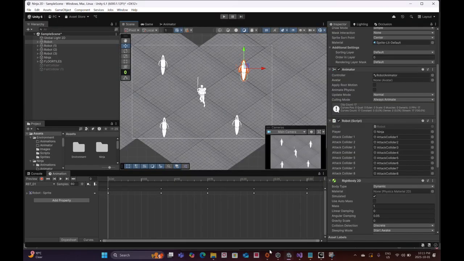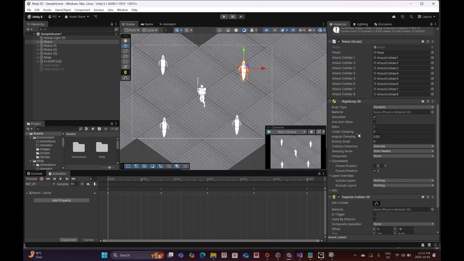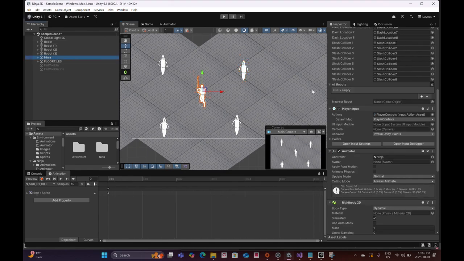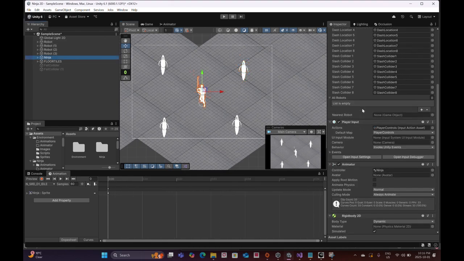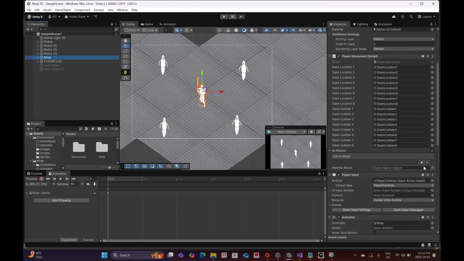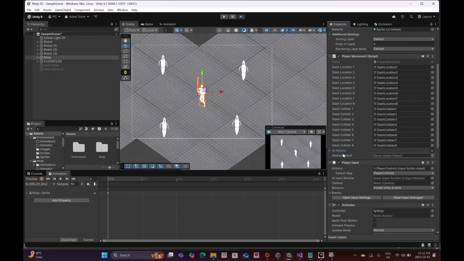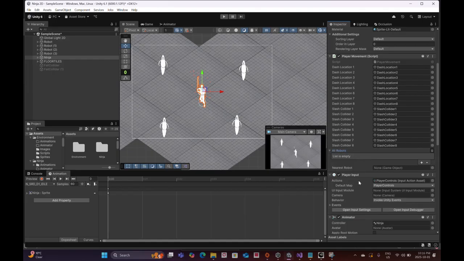Okay, so to show that this is working, I am going to go to the editor and select the Ninja. In the scripts, there are these two variables that I created. They're visible now, so it's going to show me the nearest robot as well as the array of all the robots in the scene. If there are 4 robots here, it's going to show all 4, and as I move around, it's going to update this nearest robot.